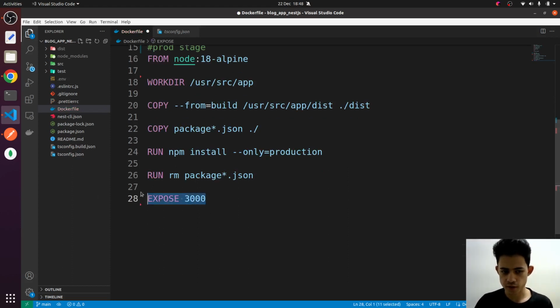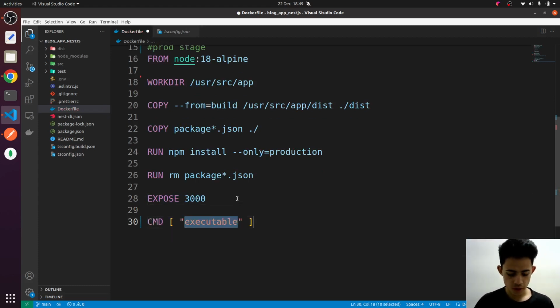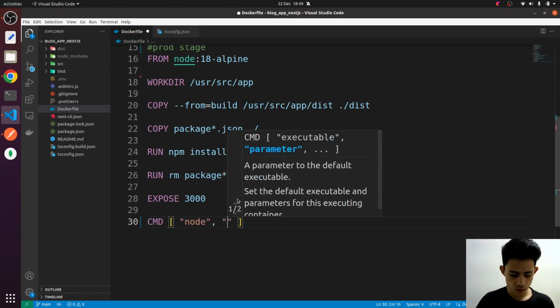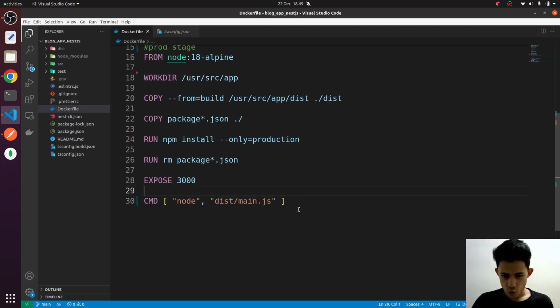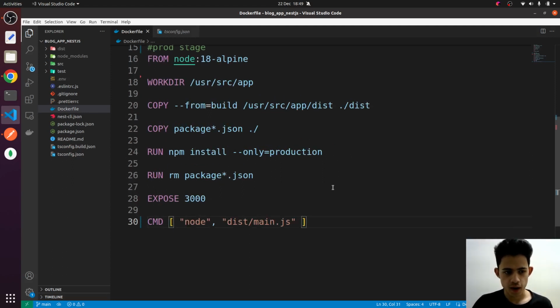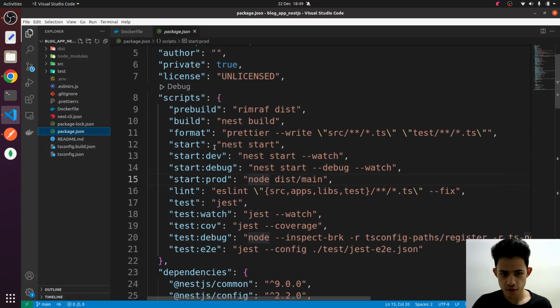And after that, I'm gonna expose a port. It's going to be 3000. You can choose whatever you want, but I want my application to listen on port 3000. And the run script will be node dist/main.js. In this part you can ask yourself, man, we have a script called start:prod that runs the same code.